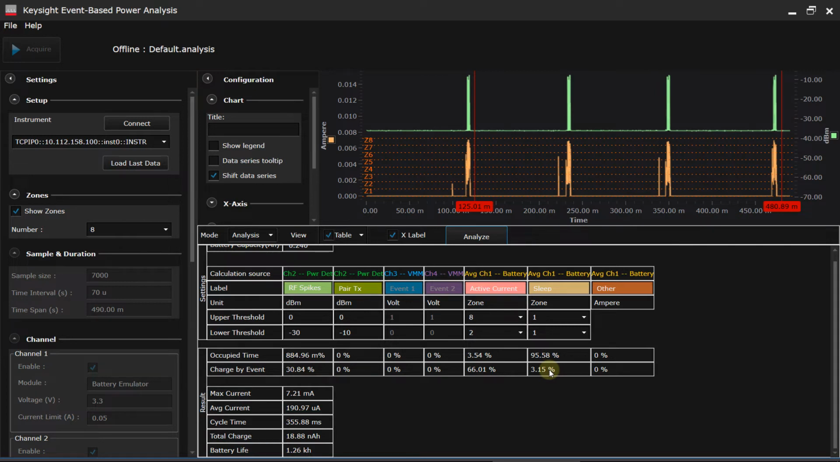And what it's doing is time slicing. Okay, so it's first looking for RF spikes, then it's looking for active current, then it's looking for sleep, and if there's anything left over, that goes into this other category.